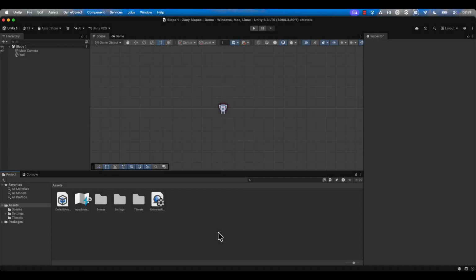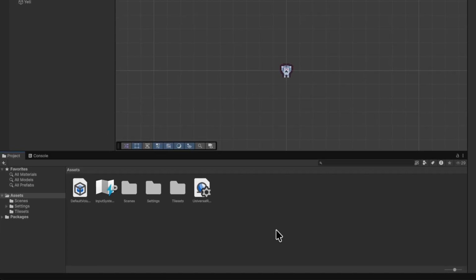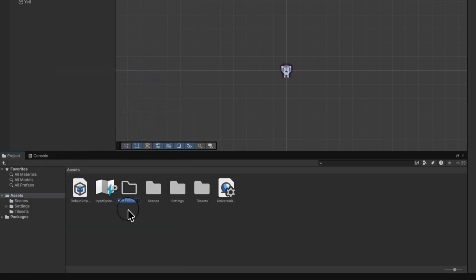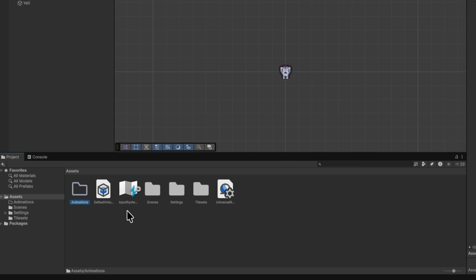Hi! In this demo, we're going to add some animations to our Yeti game object. We'll be adding some animation assets to our Unity project. So like always, let's create a new folder called Animations to hold any animations that we create. To create our animations, we'll use the Animation window.